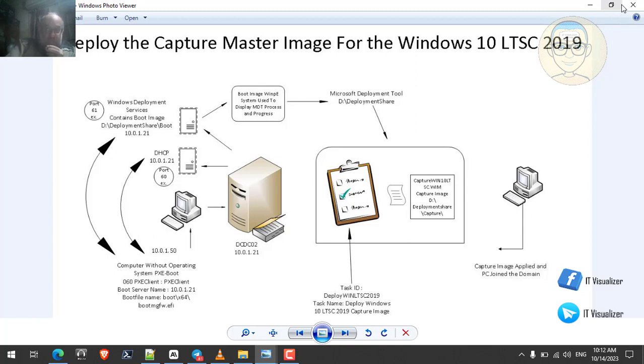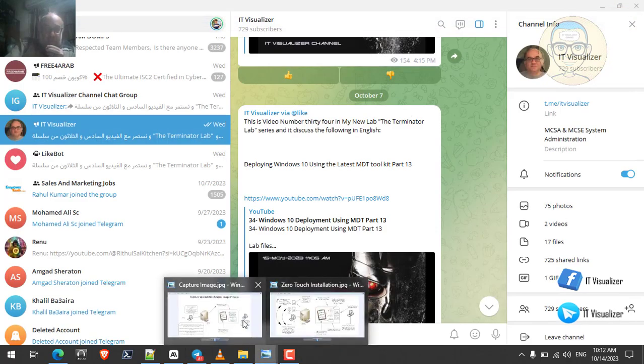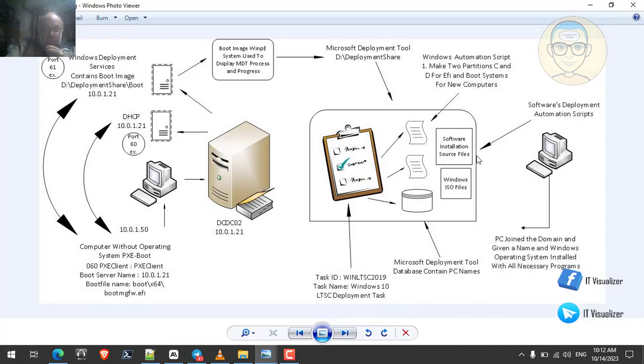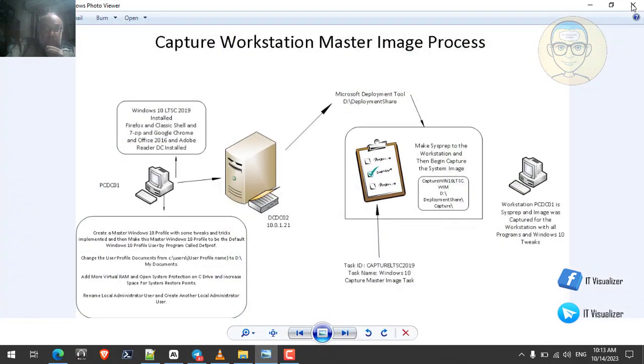In the couple of videos before, we were preparing the environment. For the zero touch installation, we were importing the Windows ISO images to the MDT tool and the software source installation files. We have done this in the previous videos. So let's begin today to illustrate how we can create a capture process.